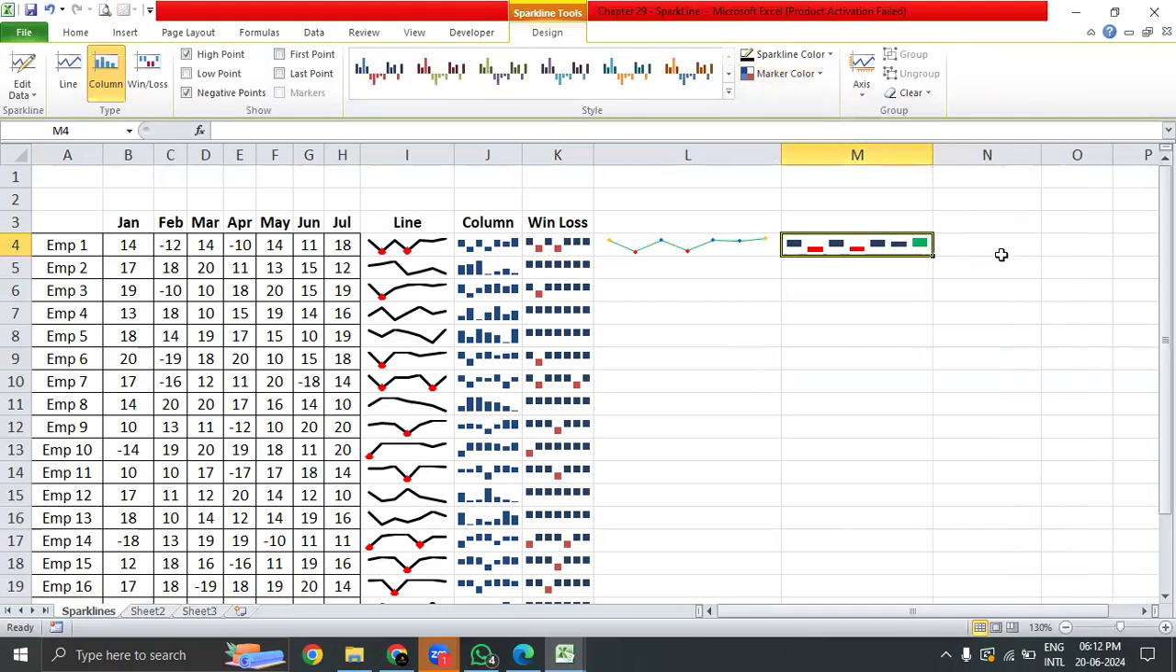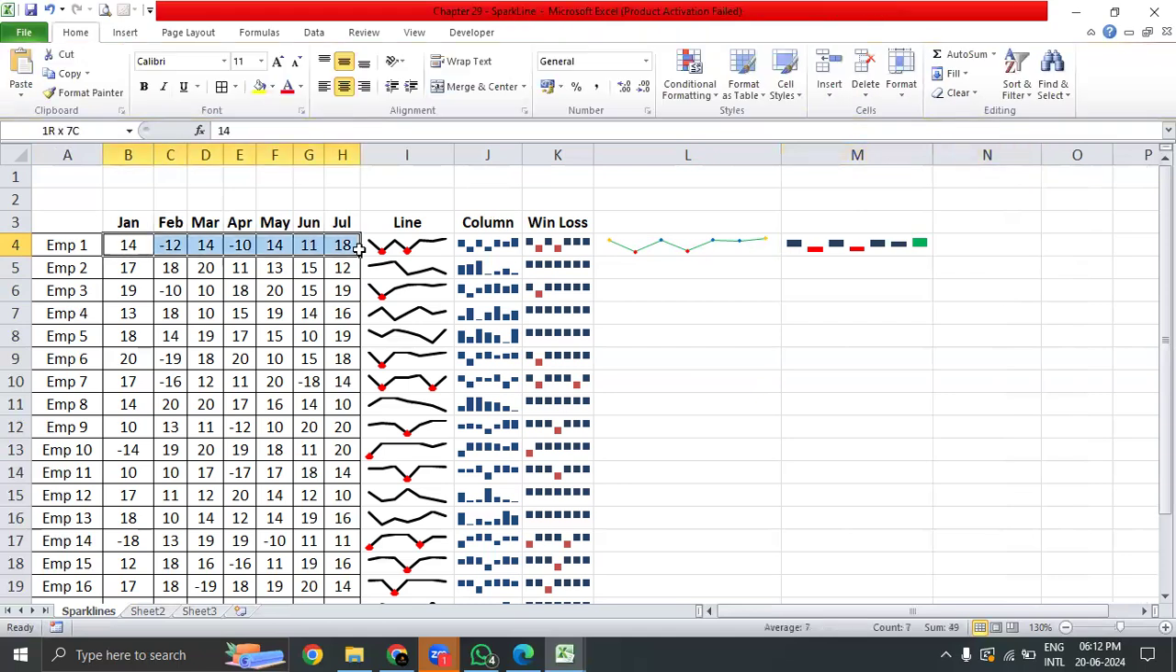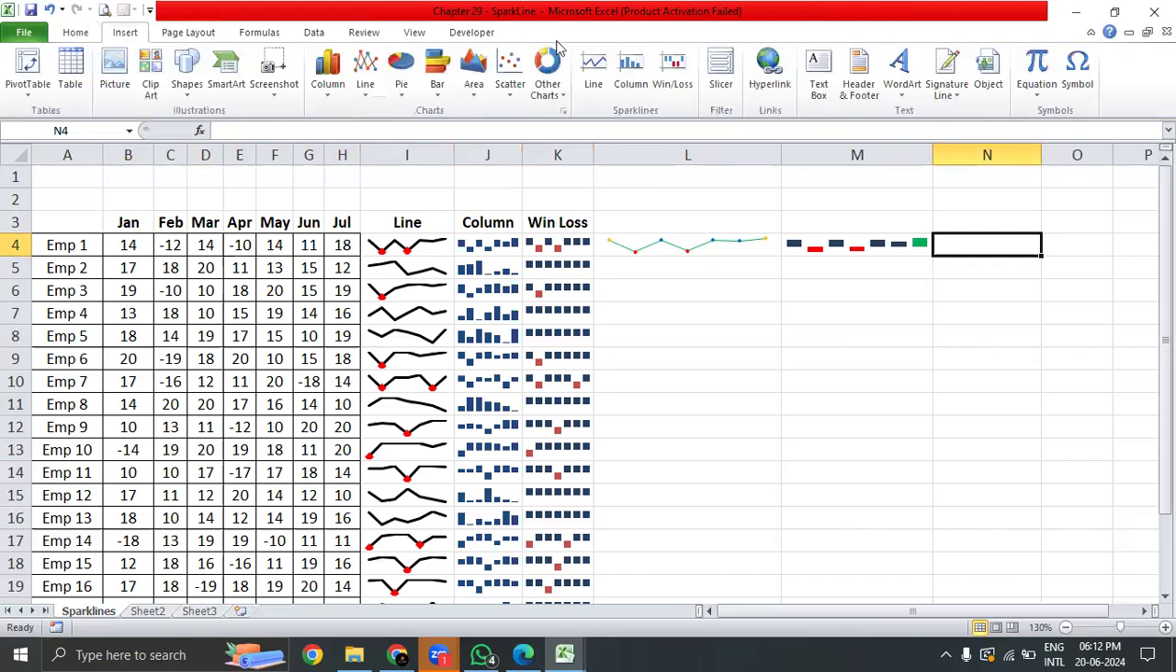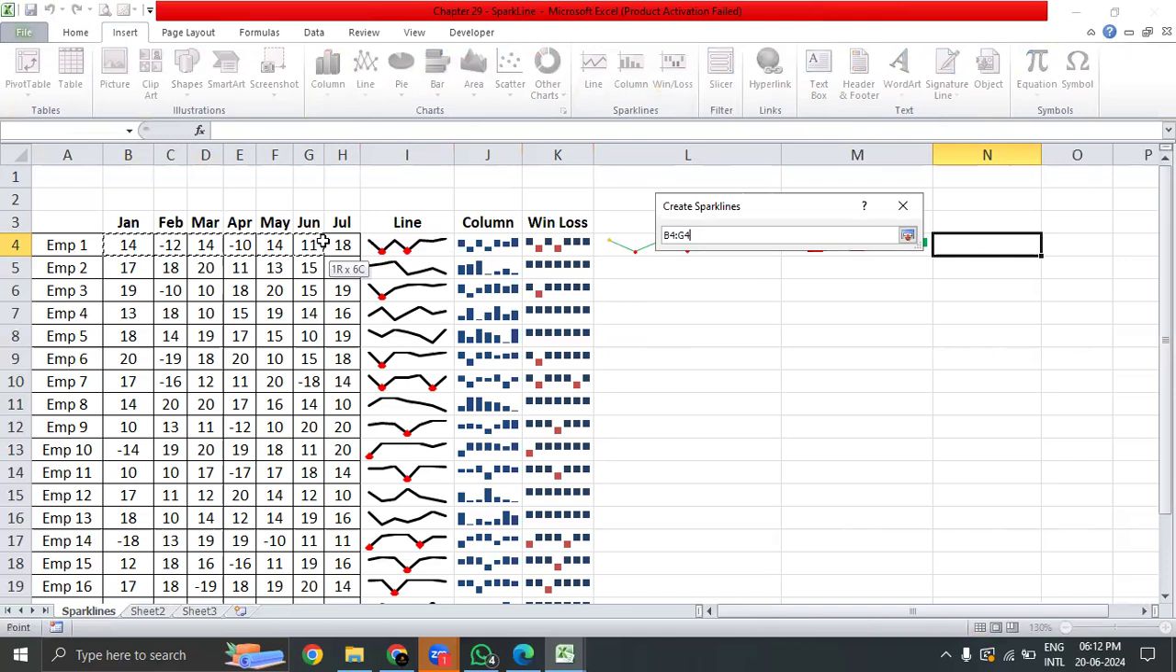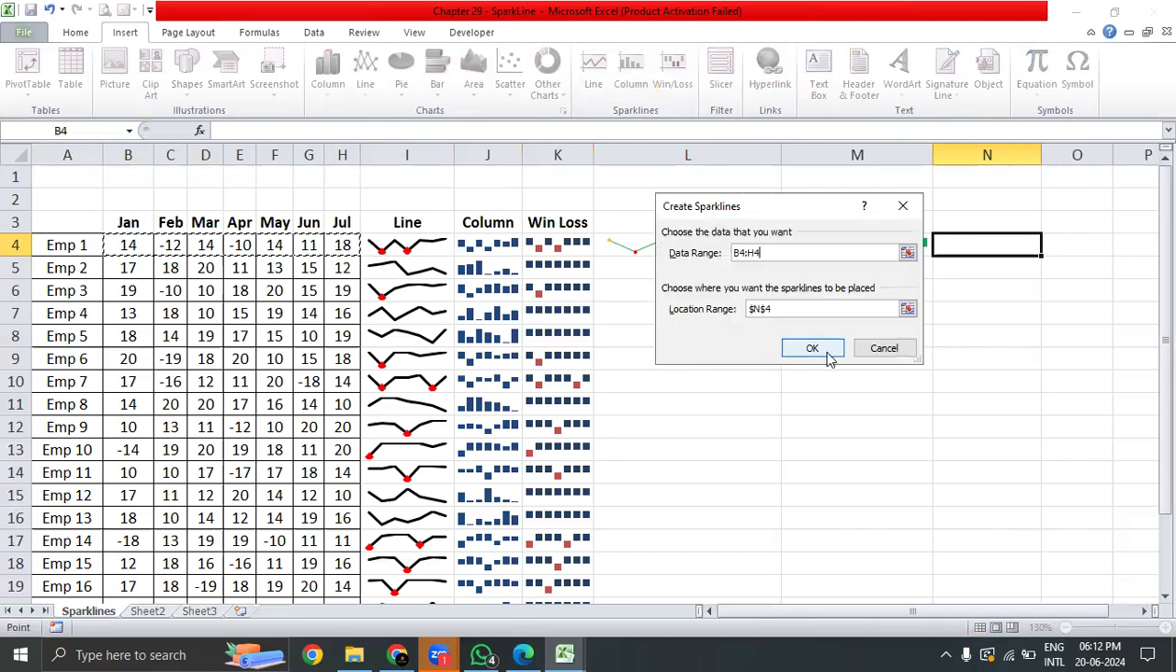Now, for data with true or false, yes or no, 0 or 1, where you have logical answers like true or false, in that case you can use Win and Loss. To apply this, go to Insert, click on Win and Loss, select the data range, click on OK.